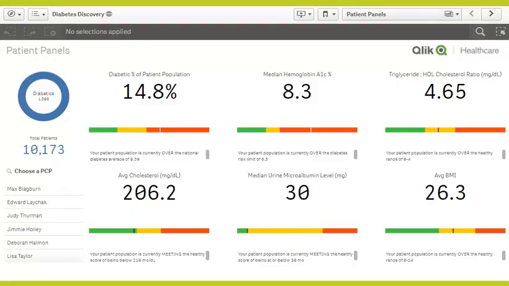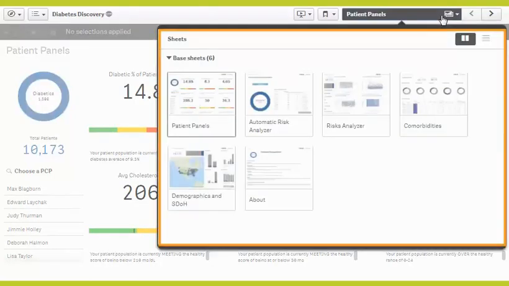The Risk Management Dashboard shows KPIs for risk indicators like BMI and cholesterol, giving you an overview of your patient population. Let's move on to a different sheet so we can really dig into patient data. Move through the sheets in the app using the navigation at the top. Left-click the forward or back arrows to move one sheet at a time, or jump around by accessing the Sheet Navigation drop-down. Let's select the Risk Analyzer sheet from the drop-down.